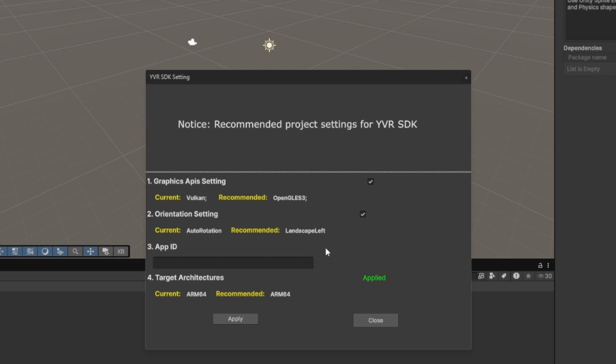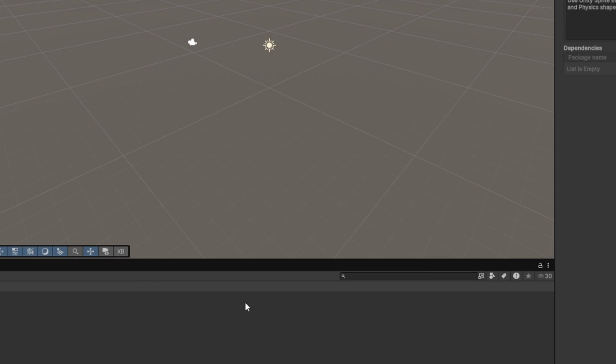Once you start, it gives some recommendations. Personally, I do want to use Vulkan, so I'm going to uncheck that one. And for the rest, it wants to have auto rotate at landscape left, so just apply it. You can also input your app ID here, and you're good to go.